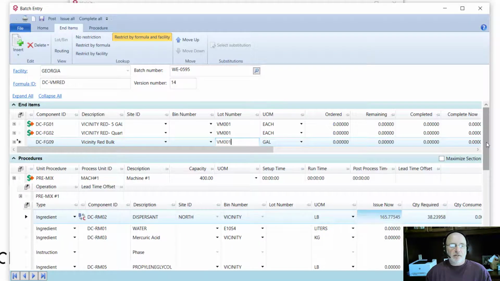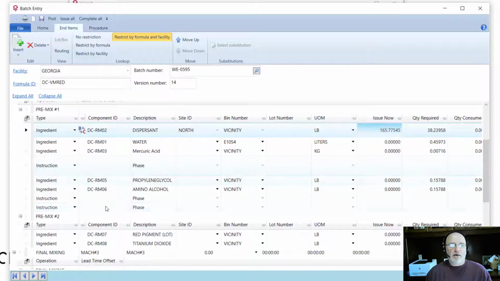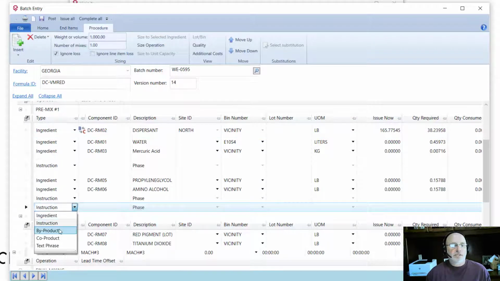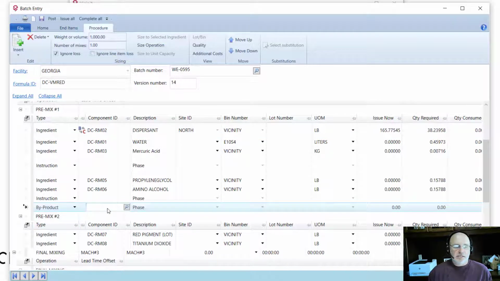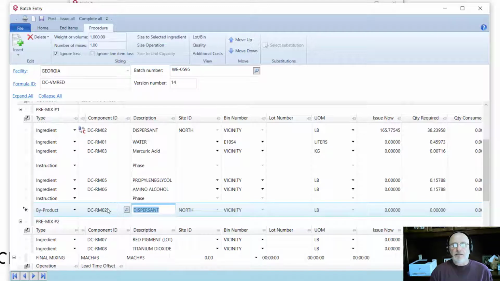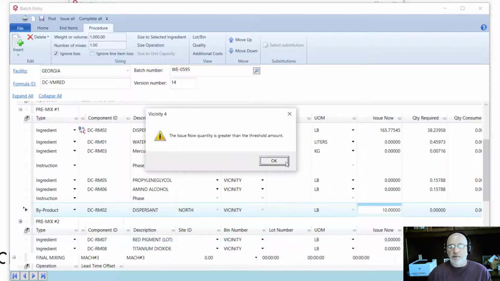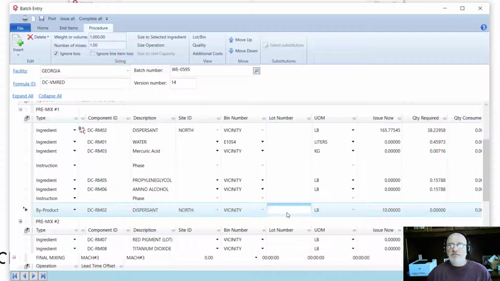Now, the other thing that we've done is we also allow this to be done for a byproduct. So let's say that I'm processing DCRMO2, but I get some leftover as a byproduct that I want to record. This lot number, as long as I've got a quantity of issue, let me just say I'm putting some on hand, this field lot number is editable, which also means I can use the paste as well.